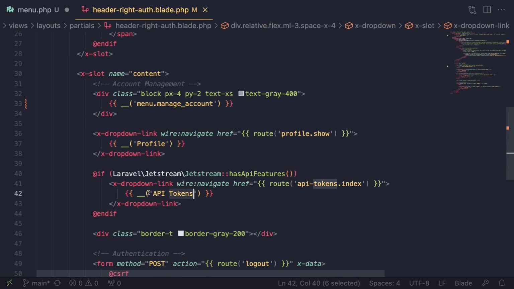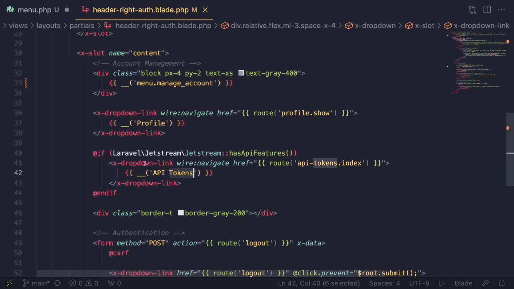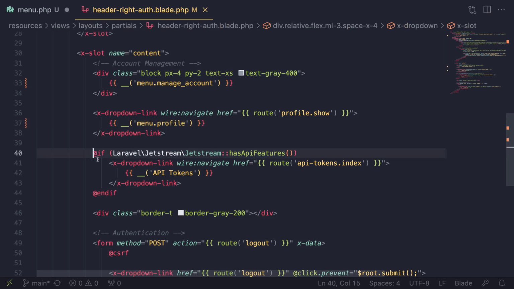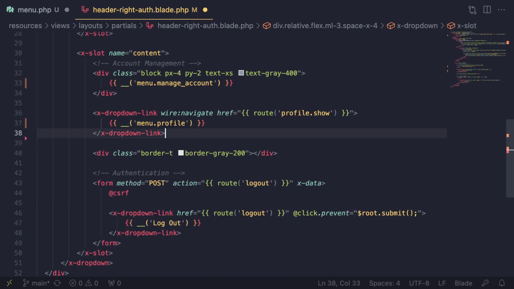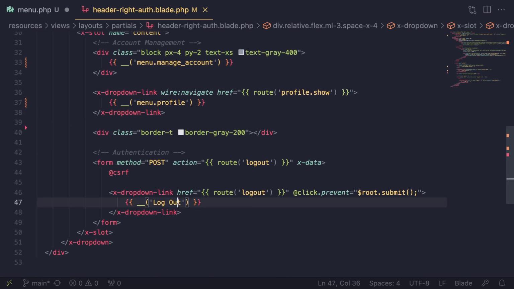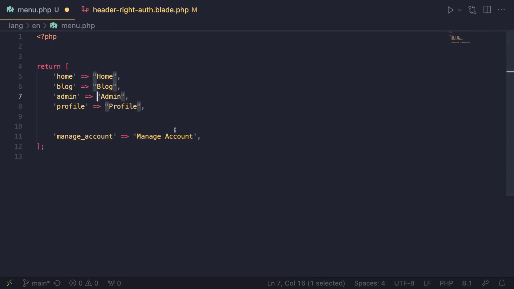We have API tokens now. We technically are not using API tokens, guys, so we can technically ignore this, but let's translate it, I guess. Why not? Or we could just remove this. I don't think I'm going to enable tokens, so I'll just remove it, okay? And then last but not least, we have logout, so I'll do menu.logout as well. So let's add that as well.